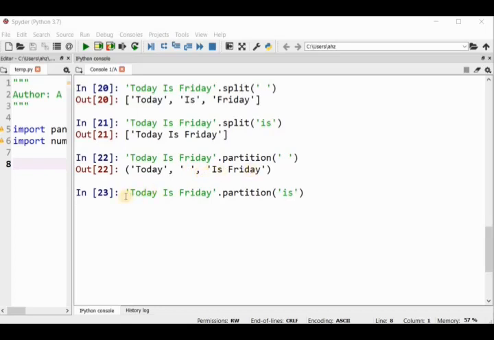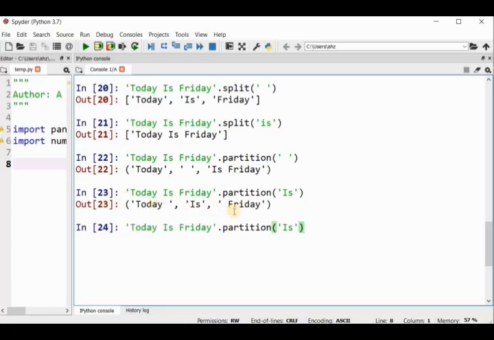Next example, you can see here today is Friday, and I want to do partition on the basis of "is". Now see here, today is Friday, and partition is done on the basis of is, and you can see here today, is, Friday. So there are three words. Now let us use the function split to see the difference. So split, and if I'm writing this, now the difference is clear. Today is Friday, here partition is on the basis of is.